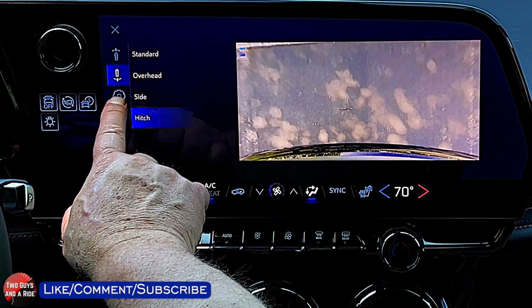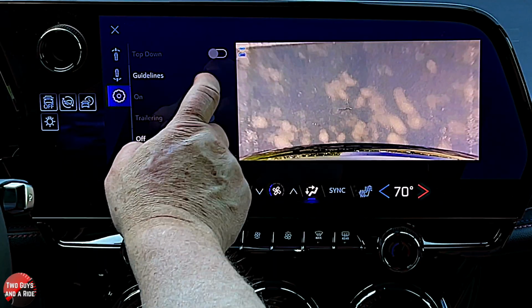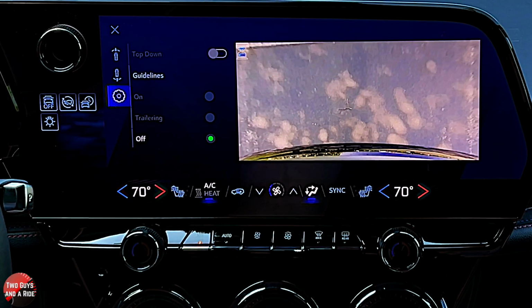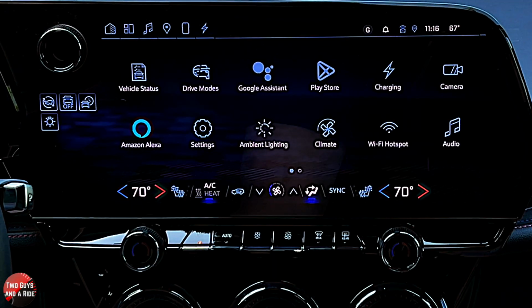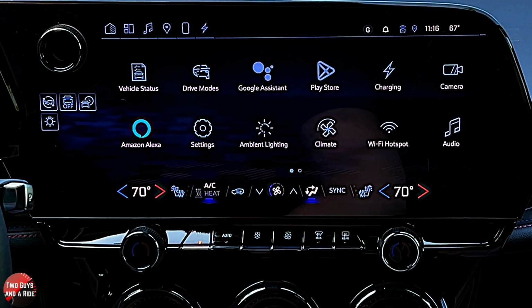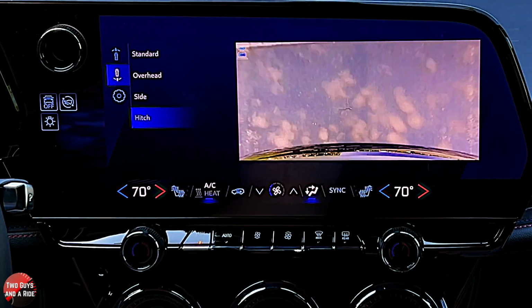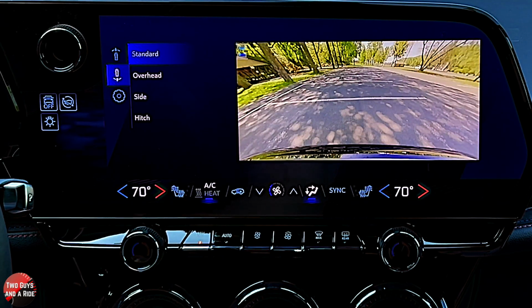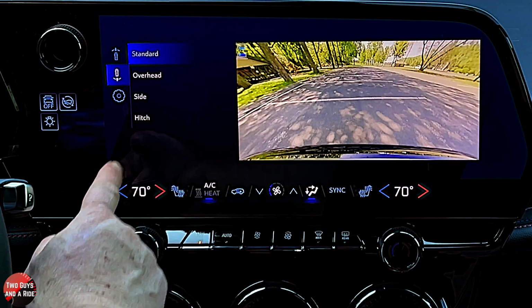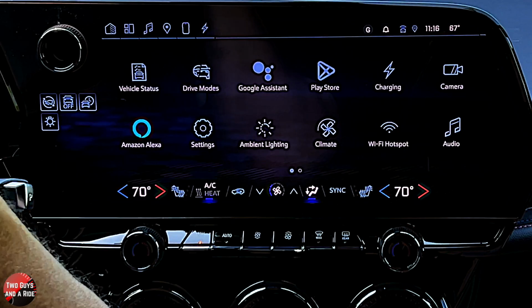So I am guessing that if you're not in demo mode, you will be able to turn on guidelines. Okay, but right now they're just currently not showing. So that is the camera. Now, if I put it in reverse, you're going to get that camera right there. And those choices are right here, which is really nice. Okay, so that's the camera.